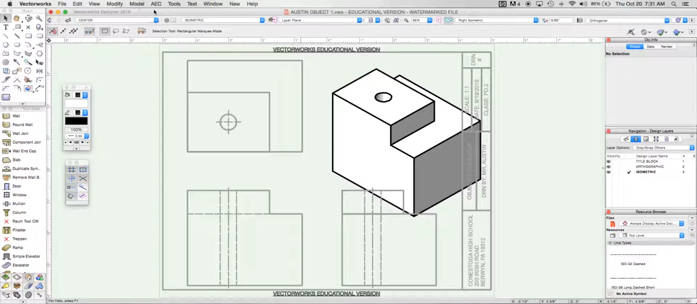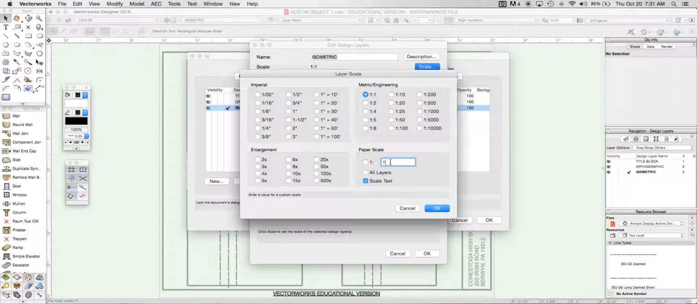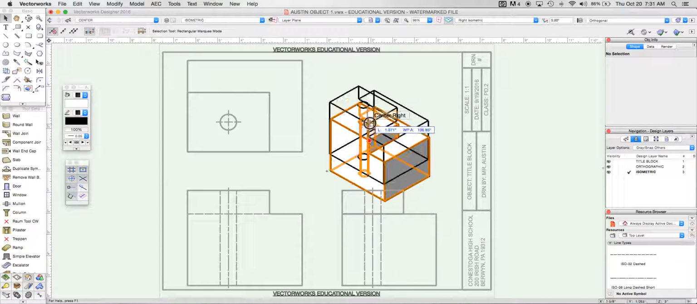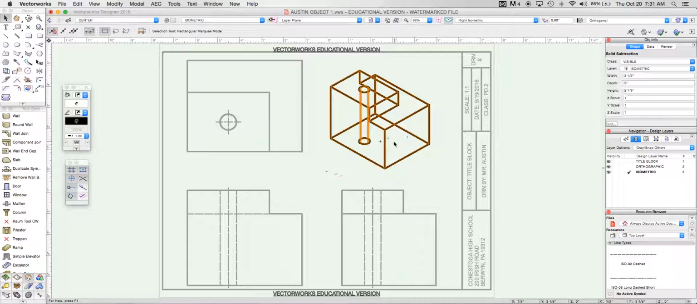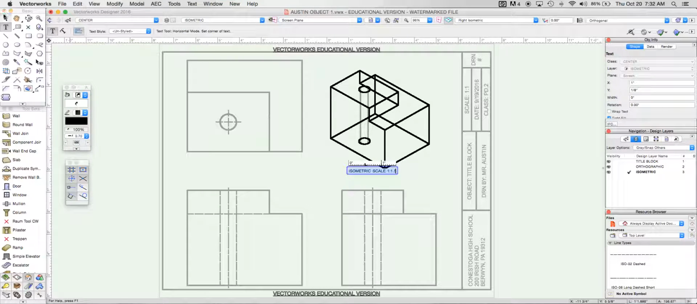In this particular case, I'm going to want to go up to my layer stack, double click on my layer stack, and in my isometric layer I'm going to change my scale from 1 to 1.5. You're going to see that now I have an isometric scale that's a little bit different here. Lastly, I am going to switch to screen plane. And in my screen plane now, when I use my text tool, I'm going to put isometric scale 1 to 1.5. And I'm going to highlight all of that and make that in all capital letters. And there we go. And I'm just going to place that right up here.